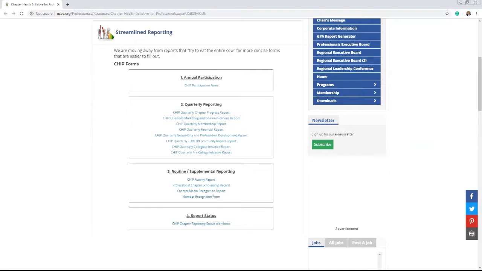And just a reminder, all of these can be found on the CHIP webpage. In a prior video, I covered how to navigate to the CHIP webpage, so I would refer you to that if you are unfamiliar with how to get there. I'm on the CHIP webpage here, and under the section called Streamline Reporting, you'll find all of the CHIP reports that would be submitted by a chapter. The two reports I'm referring to, the membership and financial report, are in this section under quarterly reporting.